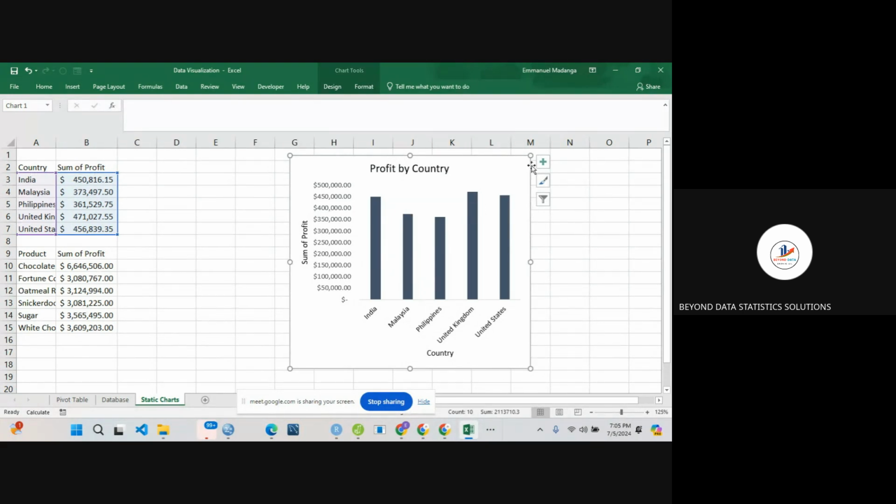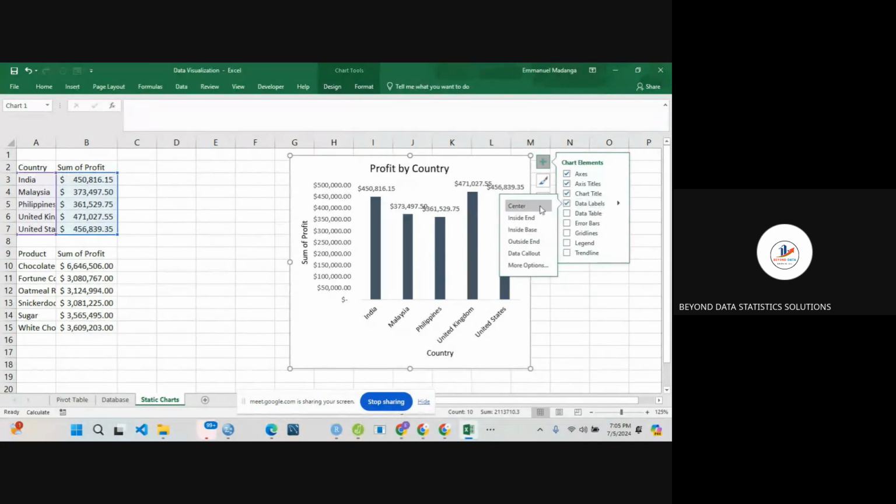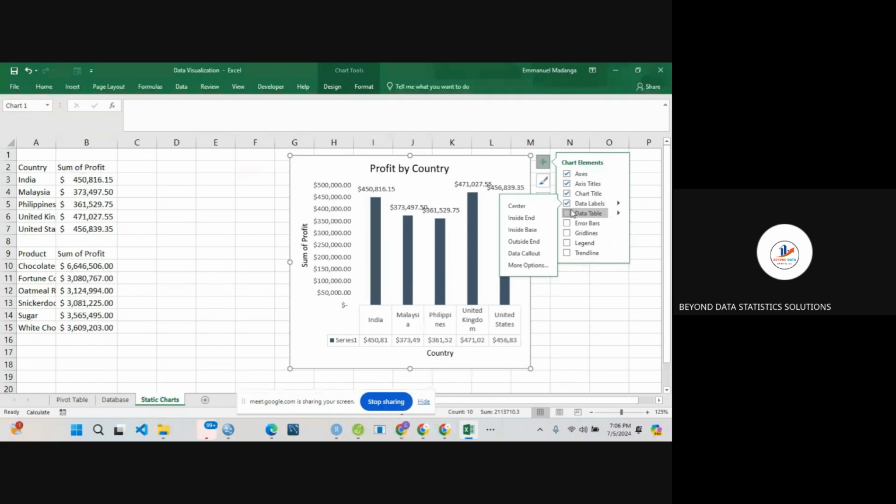So we can add data labels on the charts under here. You click here to add the data labels. And you can also position where you want your data labels to be, either at the center, inside end, inside base, outside end, or data callout. You can call out data like this. That is if you want. Okay, so that is it.